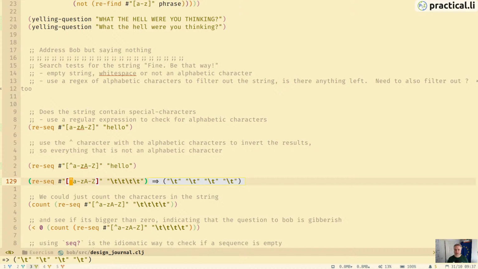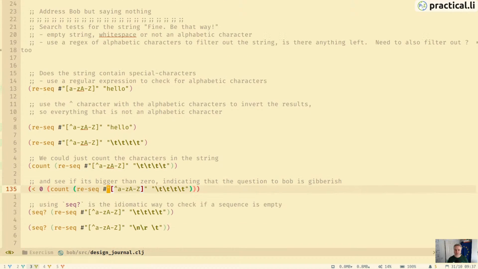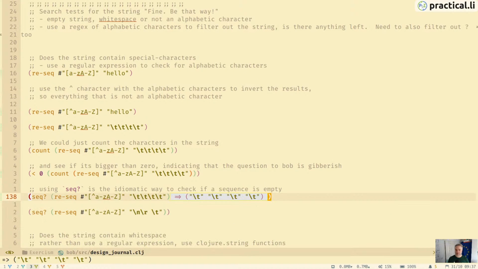So if we use this, basically not A to Z, on a bunch of tabs, then it's going to return true because there's nothing A to Z in here. So that would work, and then we could just count, and if that number is greater than 0, then it's true. That's a very simplistic way of doing it. Ideally, rather than testing if something's bigger than a particular number, here I'm just seeing if there's something in the sequence. So you can just use seek for that. It's basically saying if there's something returned from this re-seek, it's a sequence. It's not nil. It's returning a sequence, so that's true. Whereas if this was hello, then it would be false because seek would detect that there wasn't a sequence returned.